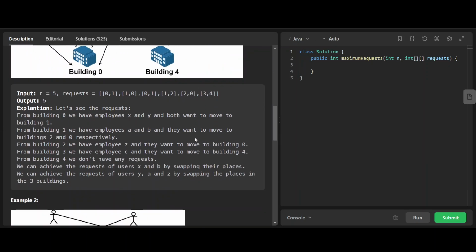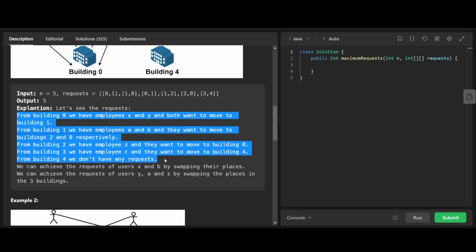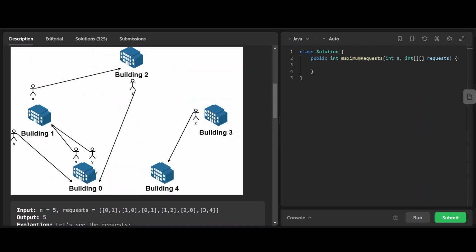Let's look at some examples. So here, from building 0 we have employees. What you can do is, X and Y want to leave building 1. So for X, you could just have B come to building 1. So X and B can meet each other. Y goes to building 1. Somebody has to leave building 1. A leaves to building 2, and somebody comes to building 0. So this is a cycle.